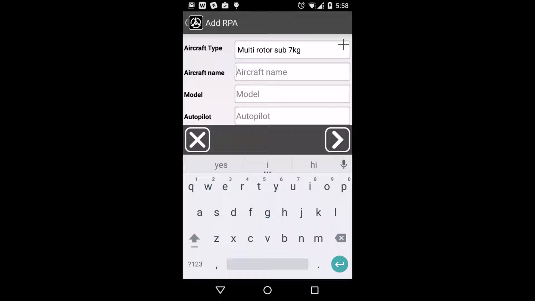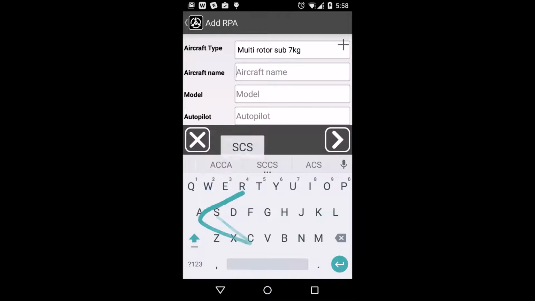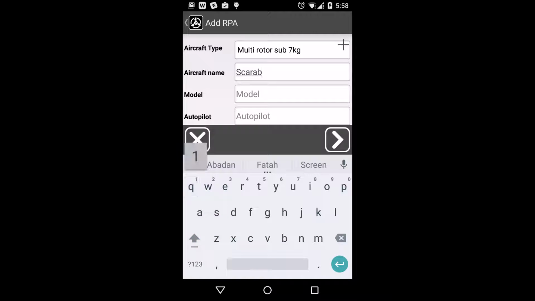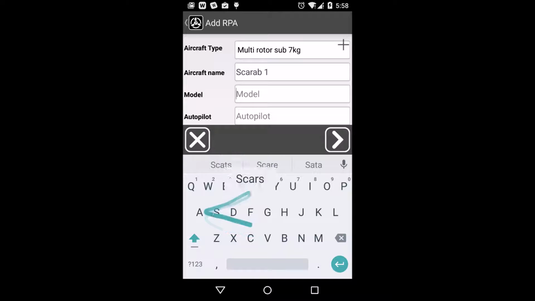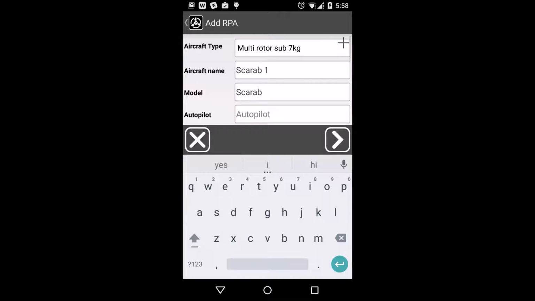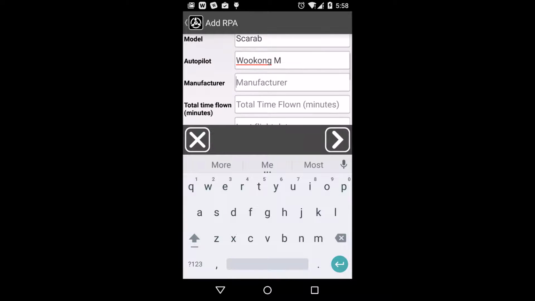So this particular machine is a Scarab. So I'm going to call it Scarab 1. Model is a Scarab. Autopilot is a Wukong. Manufacturer is Multiwee.